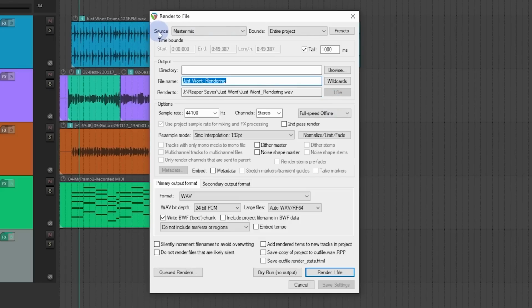The first is this source option right here. You can click this dropdown and you can see there are a bunch of different options for rendering things like the stems, the master mix plus stems, and much more. For most of your projects, you want this set to the default, which is going to be the master mix.